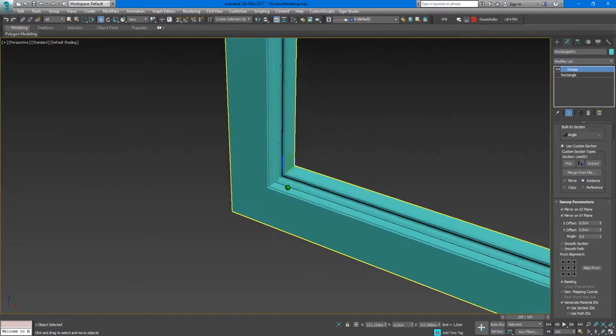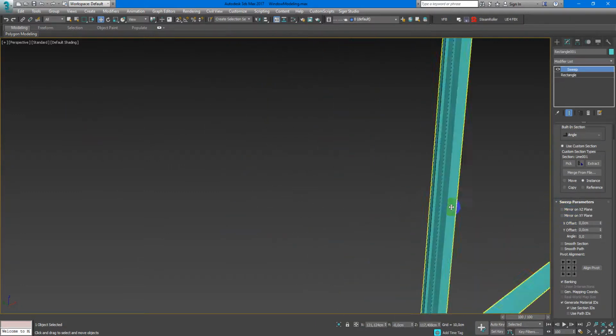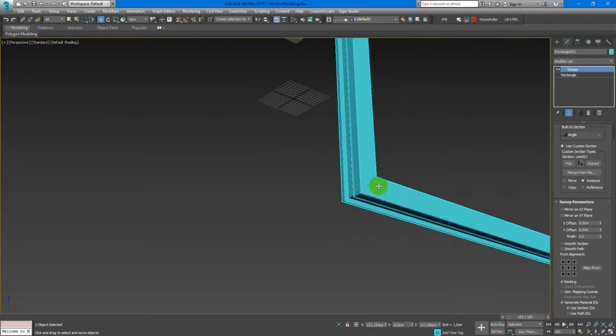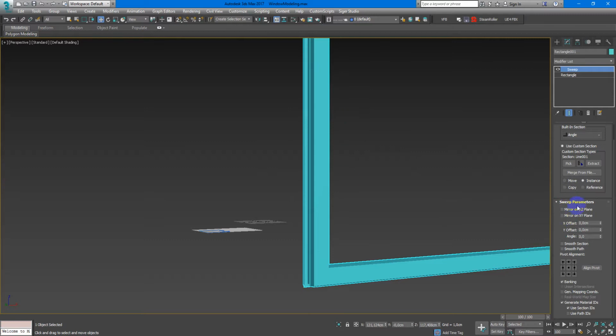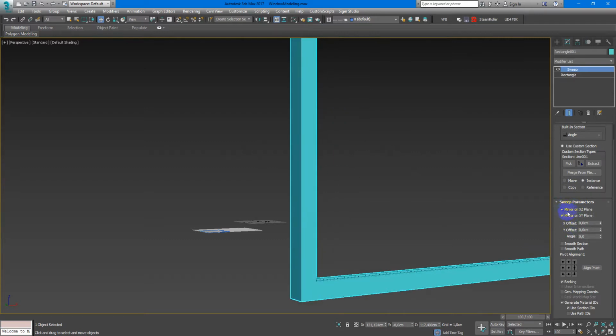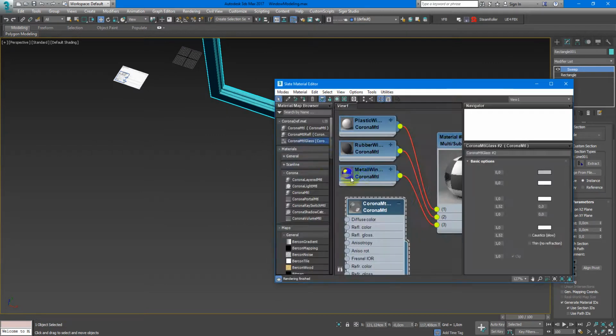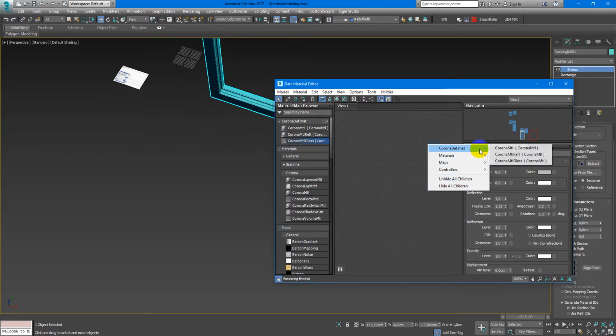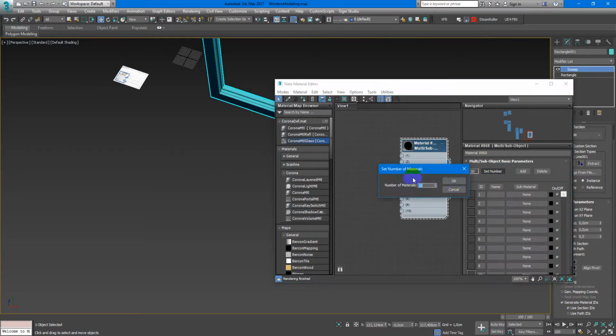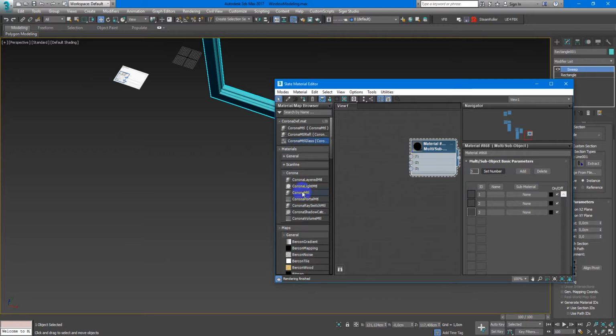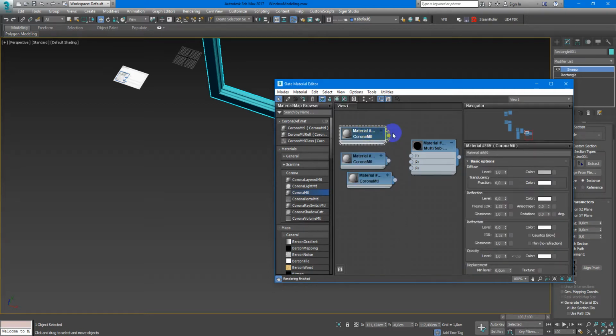As you can see, here it changed also. If you've got some ugly result like that, you just need to turn on these two, and after that we will create some easy and simple material. It will be multi sub object. Number of materials will be 3, and after that we need just 3 simple materials. I use Corona, so we'll assign it.